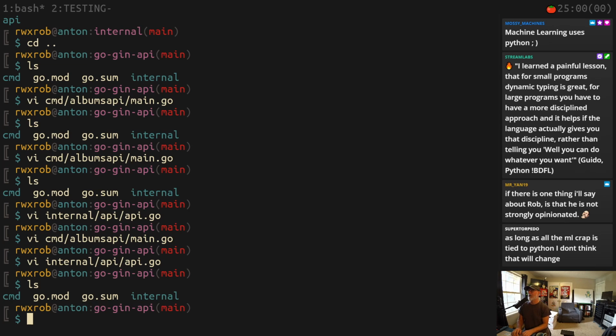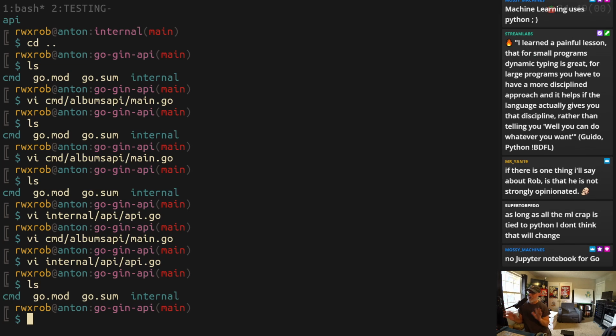The ML stuff inside of Python, I don't think it will change. No, it will. There's a bunch of ML people that are already changing. Yeah, they've discovered that they can get crazy amazing performance. The only reason, so this is the bad thing about ML right now. No, there won't be Jupyter notebooks for Go. No, not anytime soon. No.